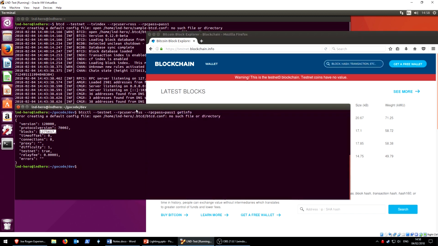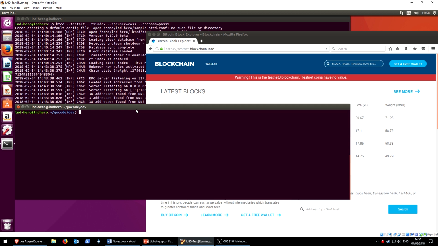We can see the block number there, we can see it matches the explorers online, so we can be quite comfortable that actually we are now fully up to speed. So now what we're going to do is do some configuration before we get started.